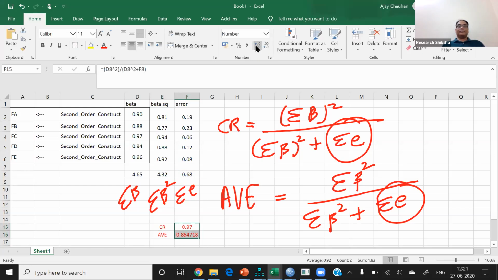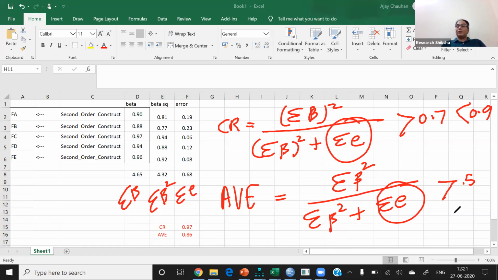These are not the right figures. And what is the problem I'm telling you? Okay, so CR is 0.97 and AVE is 0.86 here. So what is the problem? The problem is that this CR value should be greater than 0.7 but should be less than 0.9. AVE should be greater than 0.5 but should be less than 0.8.